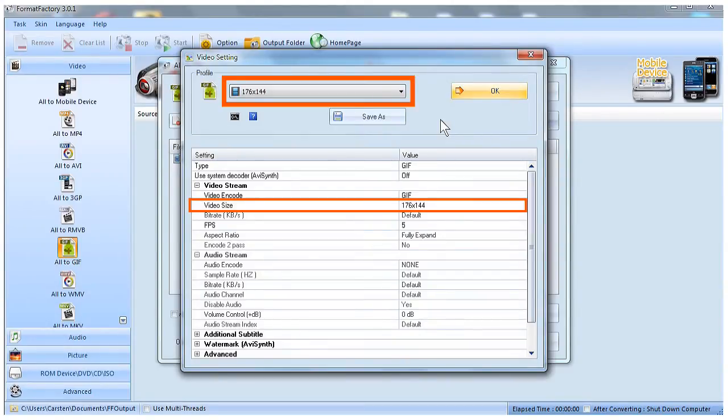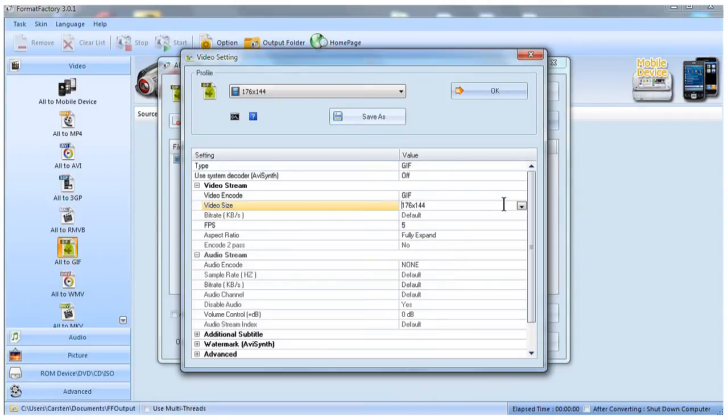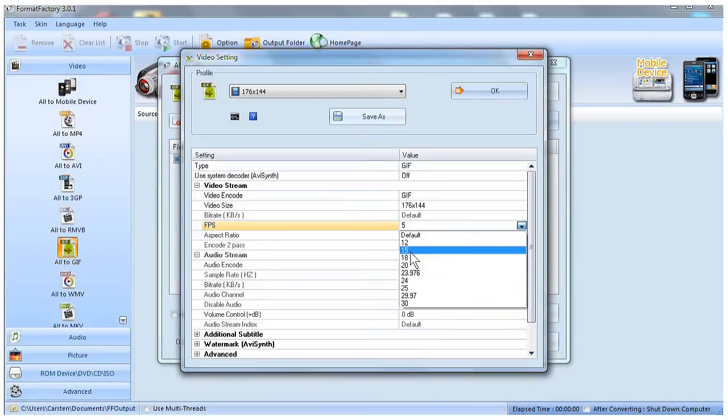And as you can see, the default resolution for this conversion is set to 176 by 144. However, if you click here, a drop-down menu will open that contains a number of other available resolutions. But since I want a small animated GIF, I'll stick with the default resolution. The only change I'm going to make is to increase the frame rate from 5 to 15. But you can do your own experimentation and find a frame rate that works best for you.